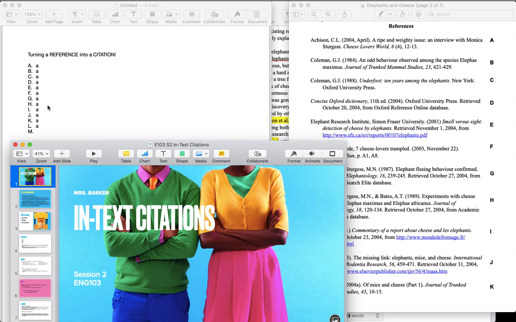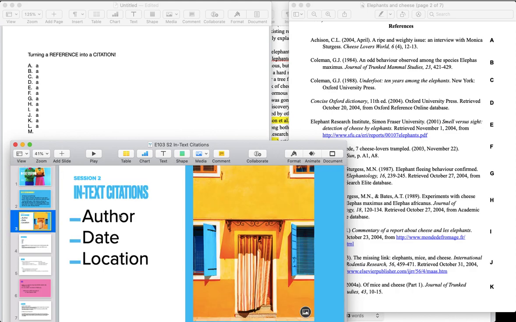On the left over here, I have the letters. Notice that A, B, C, D, E, all the sources are lining up. And here in my in-text citation PowerPoint, I have key elements that I want to look at. In-text citations are much, much more concise than our references. References give everything that we think a person needs to go find that work.